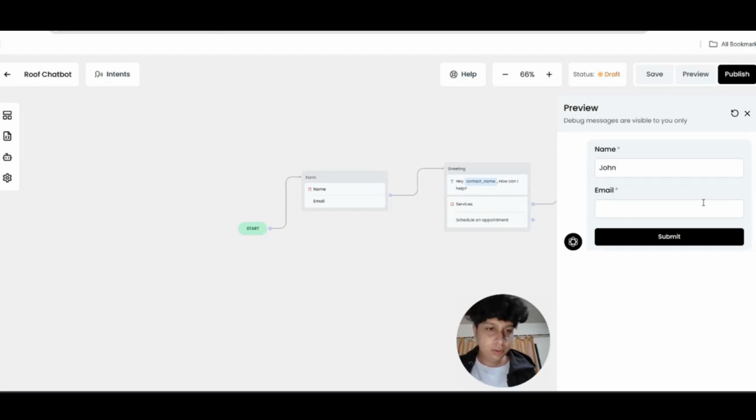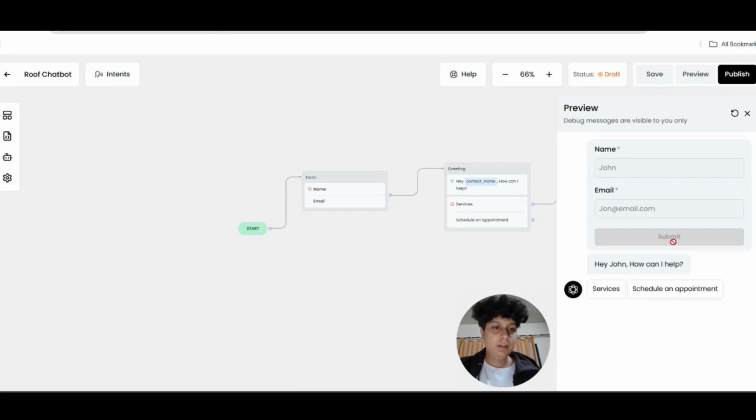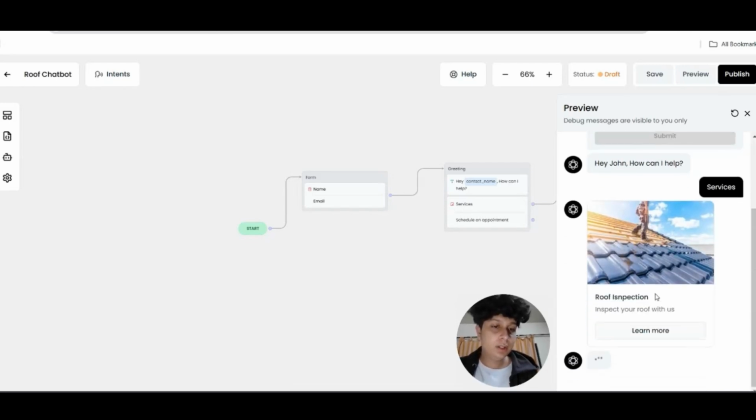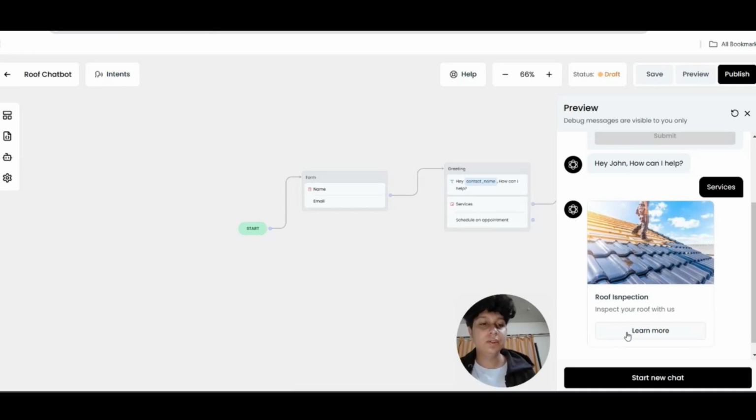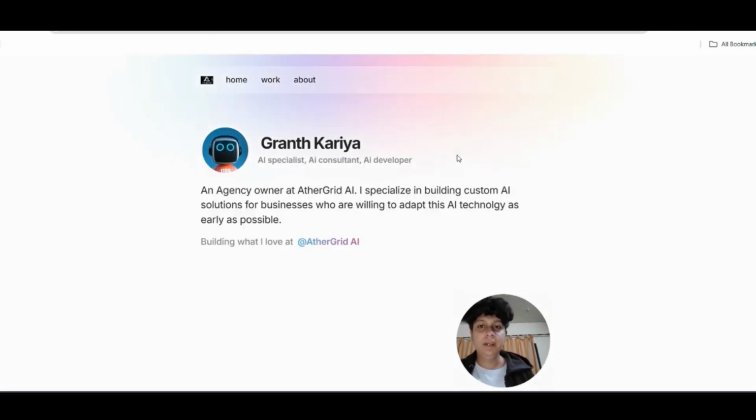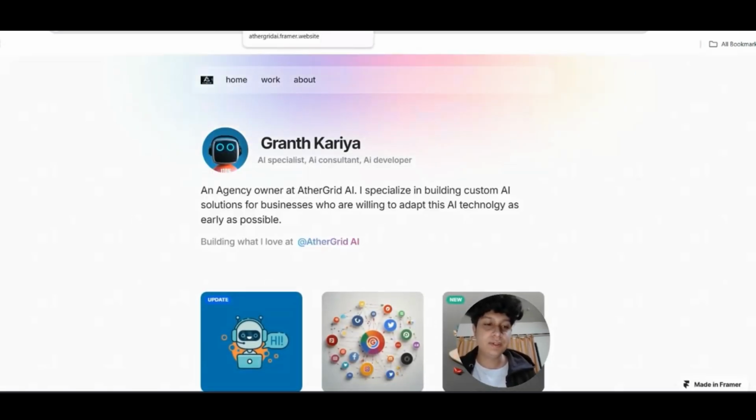My name's John, and it's john@email.com. Submit. See, it asks, hey John, how can I help? There are two options to select. I'll be selecting services to check how it is going. So you can see here roof inspection, and there's a description of this. When you click the learn more, you will be redirected to the link specified.